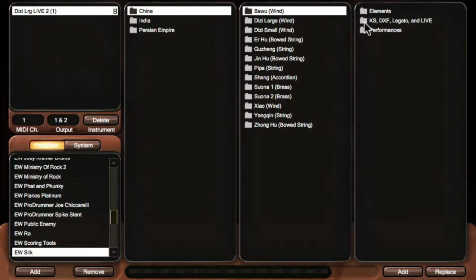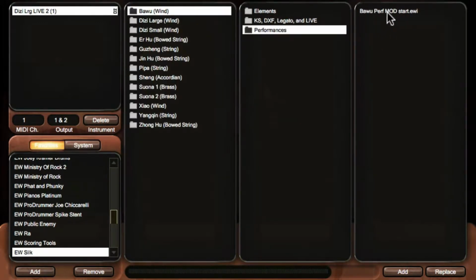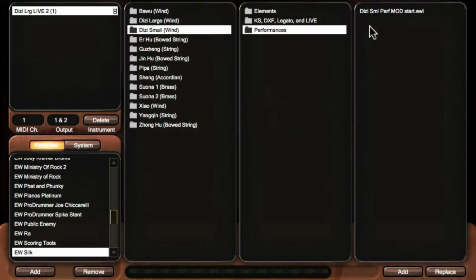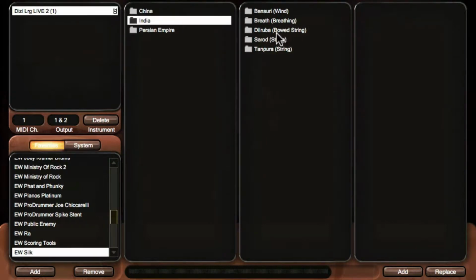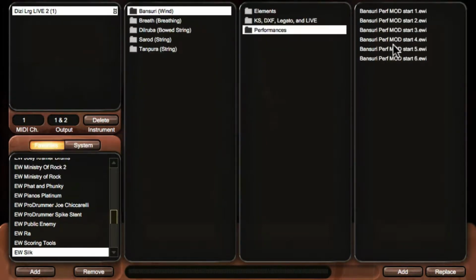So that's pretty cool. And when we get into the performances folder, this particular performance folder only has one, but as we go to other instruments and we look in the performance folders, such as under India, if I go to the Bansuri and check out the performances, you'll see that there's 6 of them. And you'll note that they say mod, which means we're going to be using the mod wheel, and start, which means that we can change at what point in a phrase we're going to start, which is pretty neat.